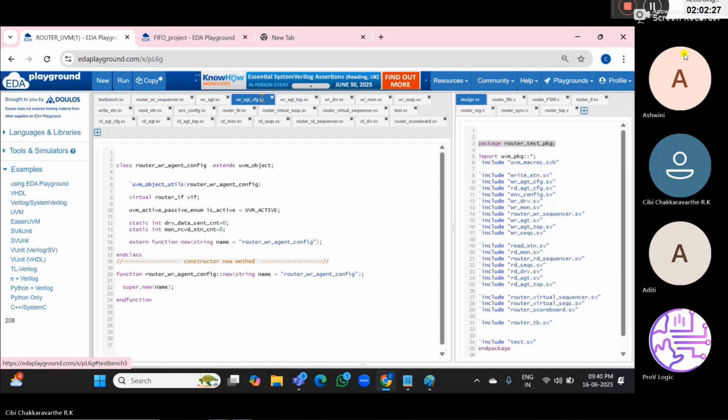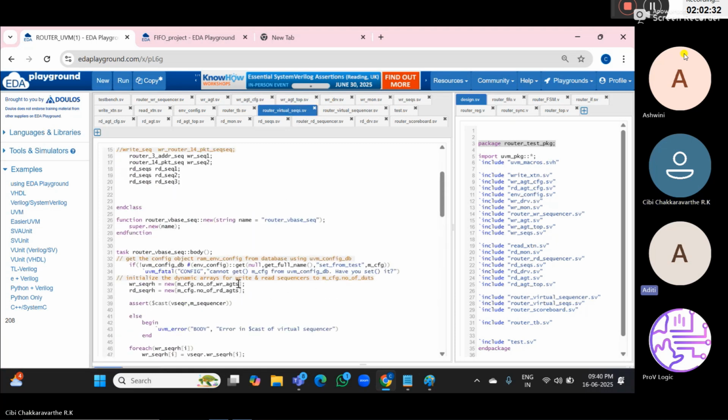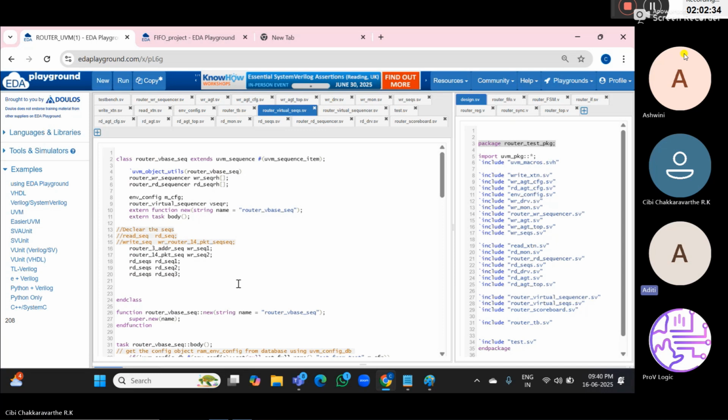Yes, the reason of this virtual sequencer is to create... I'm asking you, I don't understand why we create a virtual sequence and virtual sequencer in the code, and again create write and read sequence in the code.